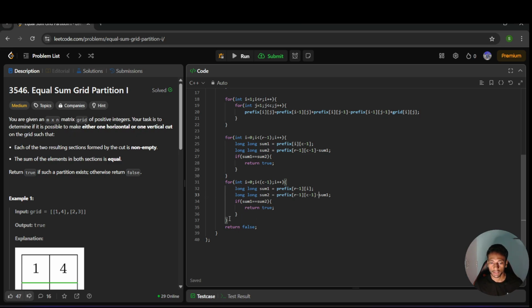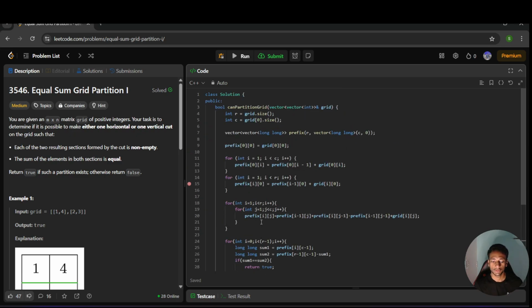After exploring all the vertical cuts, if no valid cut is found, ultimately we return false. Correct? The default answer will be false. So I hope this is clear.